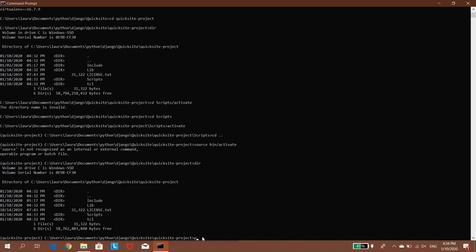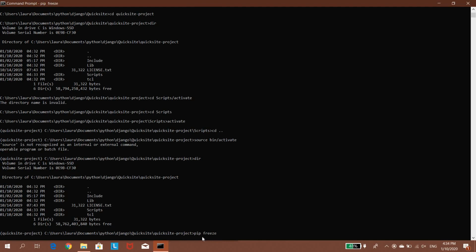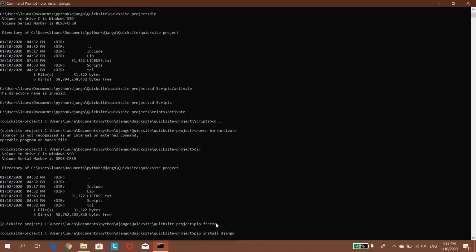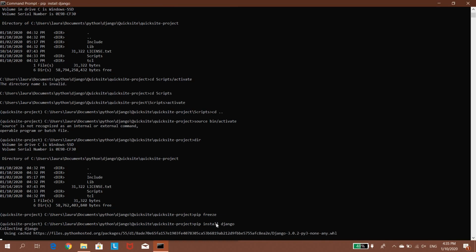Right now, if we do pip freeze, you will notice that it doesn't actually show us anything. Why is that? Because we're in our virtual environment. Our virtual environment, at this moment, has nothing. So that's why this is much better. Now we're going to do pip install Django. So this is a nice clean install. It only has the necessary packages, nothing more.